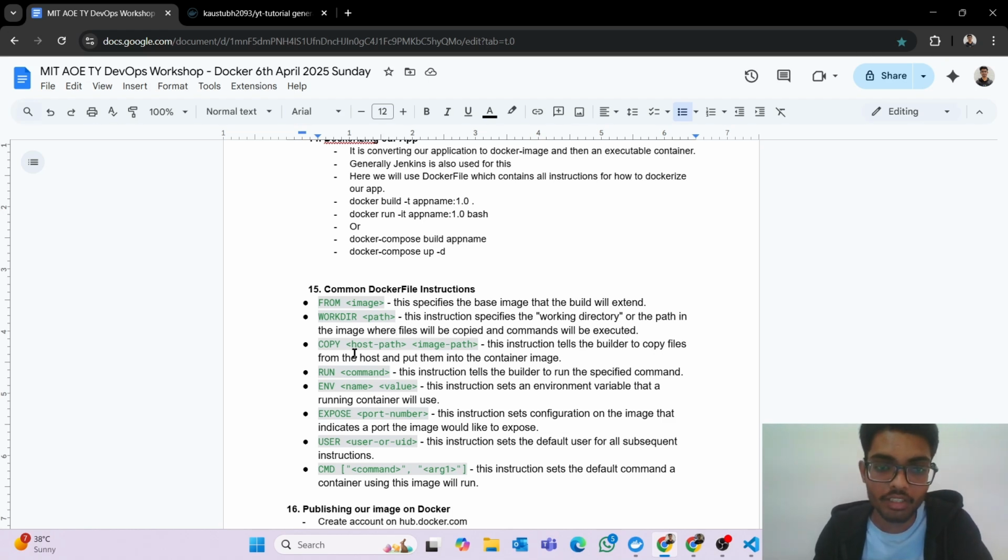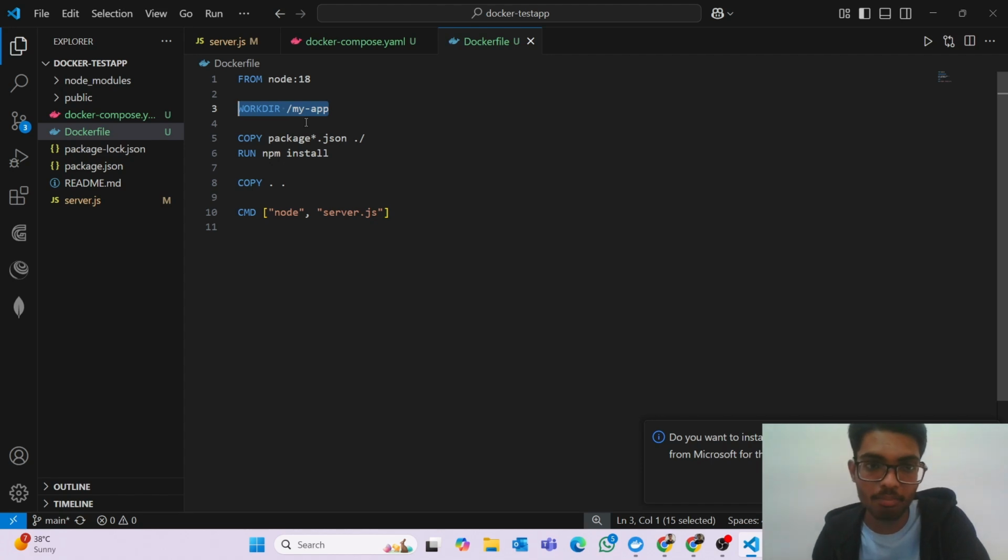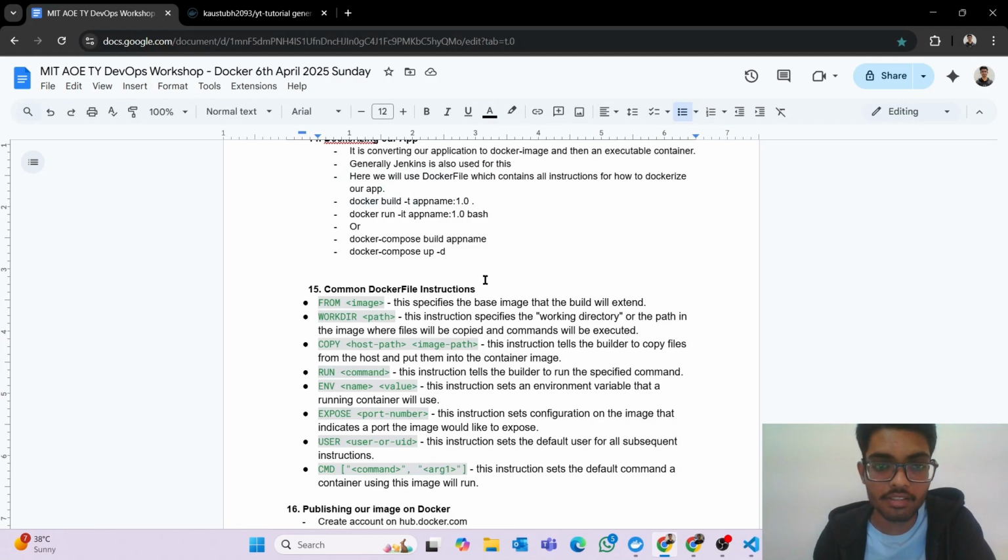Then this is COPY host path to image path. If you open the code, I have written FROM node:18, WORKDIR which is /myapp. I am copying the package.json to ./ What ./ means is my current directory, and my current directory is /myapp. It is nothing but copying the files; the instruction tells the builder to copy files from the host and put them into the container image.